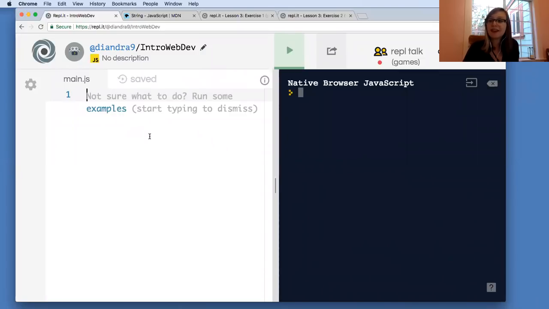And Replit, like CodePen, is a sandbox environment. Though it is a sandbox environment designed for programming languages. So it's a much better environment to just run JavaScript on its own. So that's why we're switching over to Replit for the rest of the class. So let me show you a little bit how Replit works.